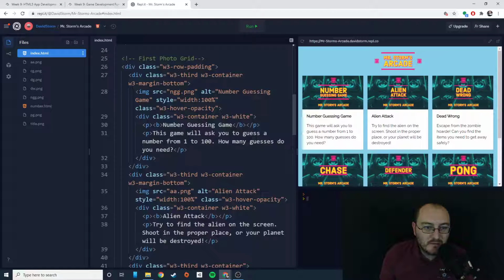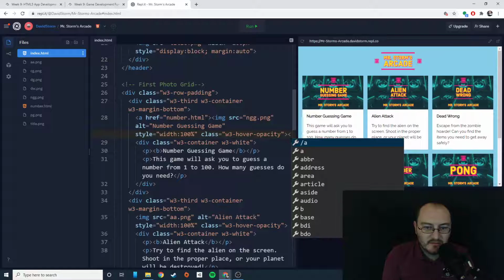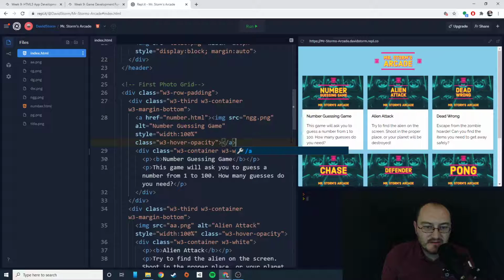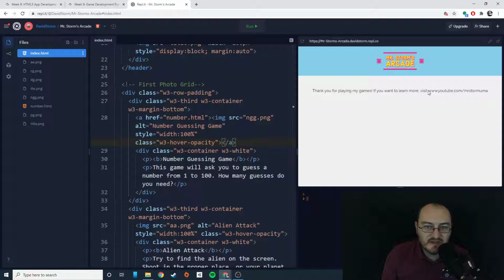So up here, we already have a link, and that's number guessing game.png. I'm going to make this an anchor, and the href is going to equal number.html. Now I want to make sure I do the anchor end tag there. All right, let's run it now. And when I click, it should take me to number.html.